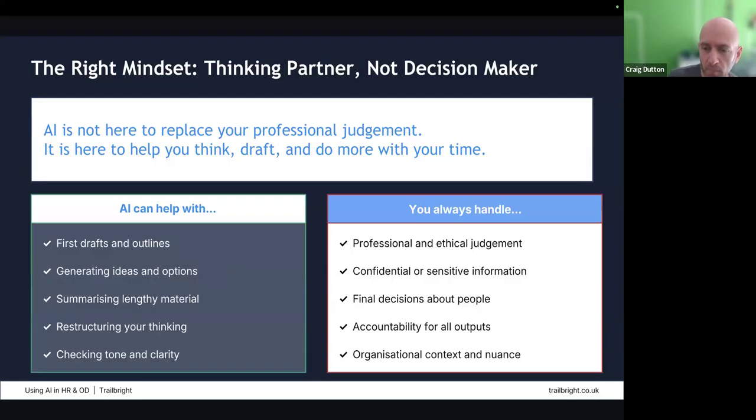So one example is, if you use Outlook for your emails, Copilot is inside your Outlook. When you write an email, you can get it to check the email that you've written, and it can give you feedback on how you've written that. You're the human. You always handle the professional and ethical judgment.